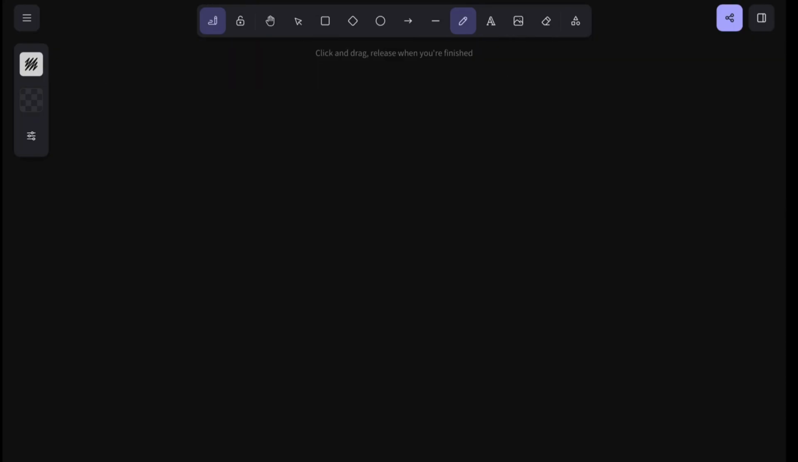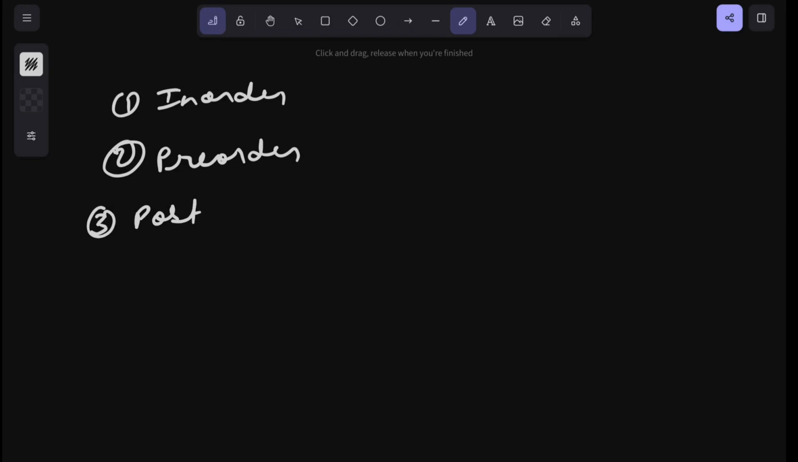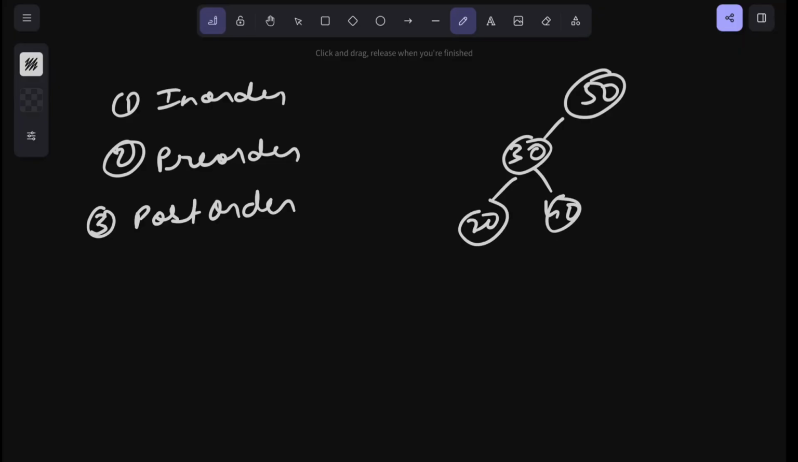Now let's look into the tree traversals in brief. We have three types of tree traversals. One is Inorder, one is Preorder, and one is Postorder. Let's take the same tree that we had. 30 we had, and then we had 40 here, 20 here. Then I suppose we have 70 here, 60 here, and 80 here.